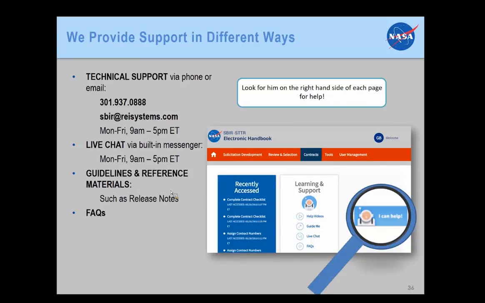Release notes are the document that we'll be updating as features and user feedback are implemented in the system. So if you have provided feedback and you want to check on the status of that feedback item, you can look at the release notes to see if it's been in the released new features.